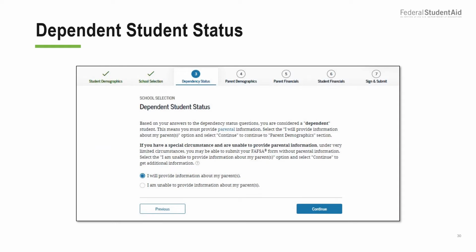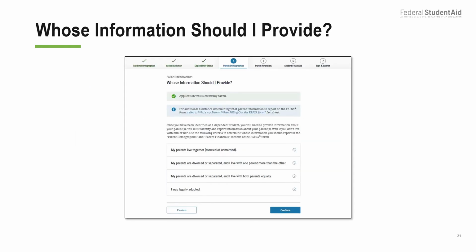Based on the student's answers to the questions, the student will provide parent information on the FAFSA. The student will select I will provide information about my parents. If the FAFSA marks the student as independent, the student will not be required to provide parent information on the FAFSA. Next, the FAFSA will provide some information to the student on what info they should provide. Make sure you review these regarding your situation so you know which info you need to put into the FAFSA.